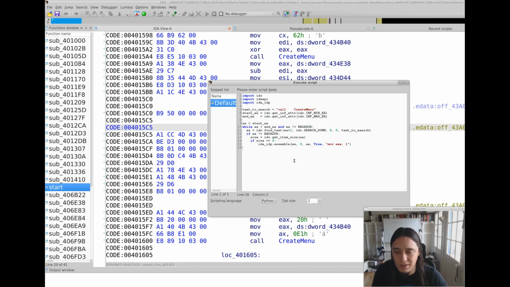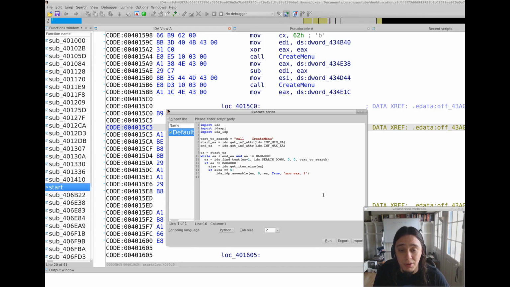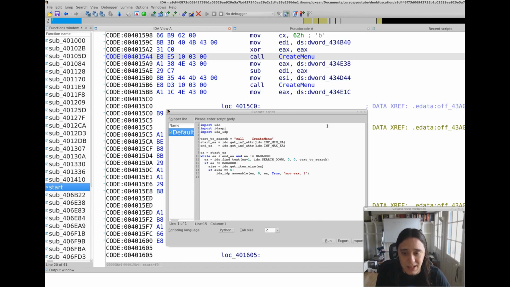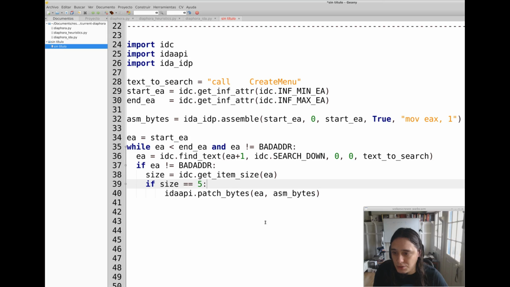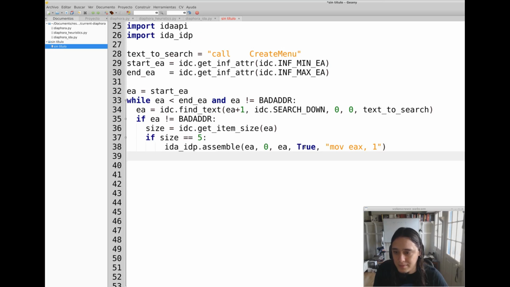And we are back here. So this time, as I said, what we are going to do is patch with the proper instruction that we want, that cannot be something like a no operation as we did before, because CreateMenu, that Windows API, is going to return something that is not zero. So we are going to assemble the instruction mov eax, 1 and patch the current instruction, the instruction that we searched, the call CreateMenu, with that code, the mov eax, 1. So this is the script. Let me show you this a bit better here.